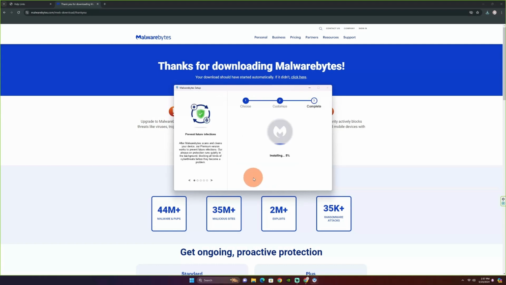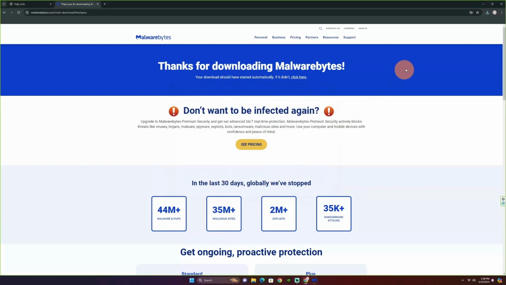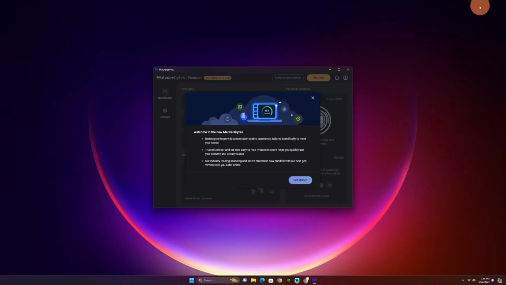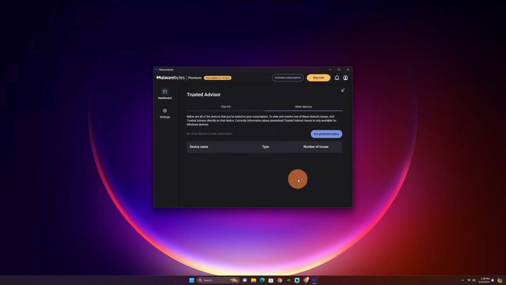Malwarebytes is now installing. Once it's done, click Open Malwarebytes. Next, minimize your browser. Now you should see, Welcome to the new Malwarebytes. Click Get Started to continue.